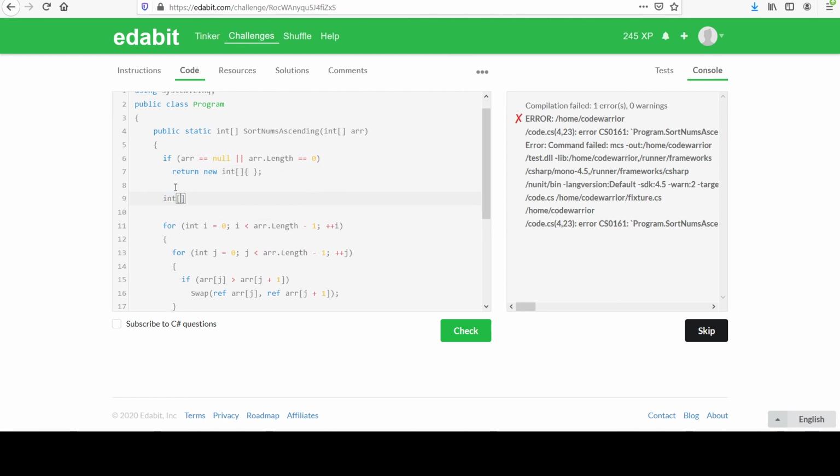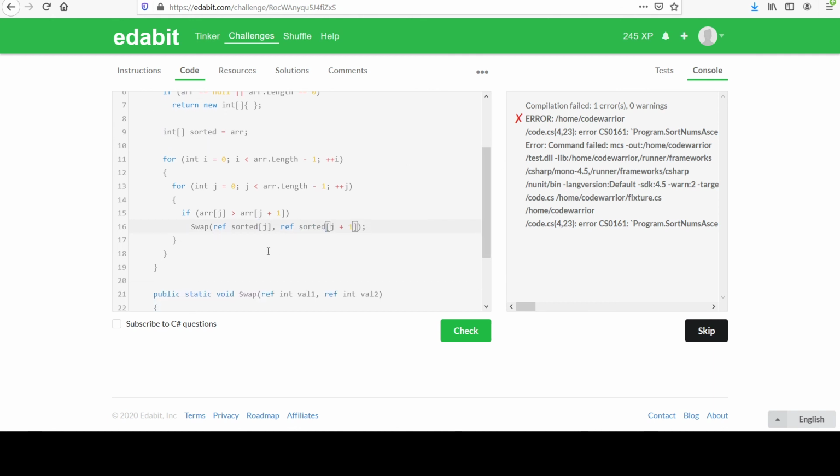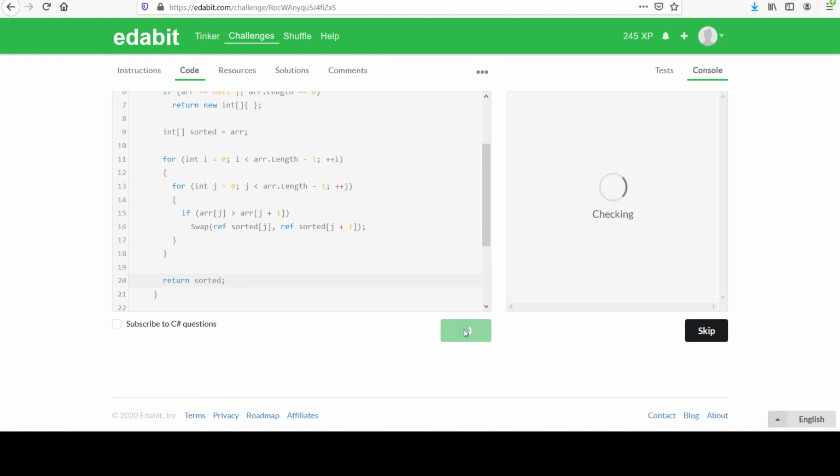Int array sorted equals array. We're gonna make, that's right, we needed to make an extra collection, so let's make our own collection. We'll start with array by default, and then we'll sort from there. So instead of modifying the input array, I'm just gonna do it to this local one I created. Once we're through our sorting algorithm there, we can simply return sorted. See how that goes.